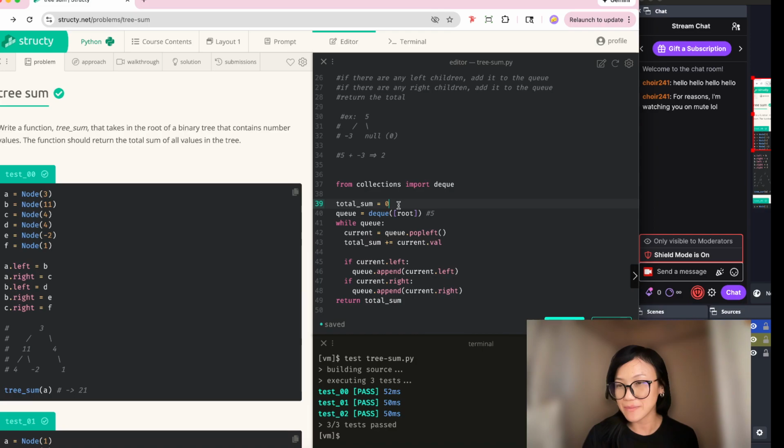As you can see, our total sum right here is 0. But once we add it to the total sum, our total sum is going to be 5. And now we have to add our left child to the queue, and -3 is going to go on. If you do have any right child, let's add that as well, which we don't, but we do have a -3. So we're going to pop it off here as well, because the queue is still not empty, so we still need to go through this while loop.